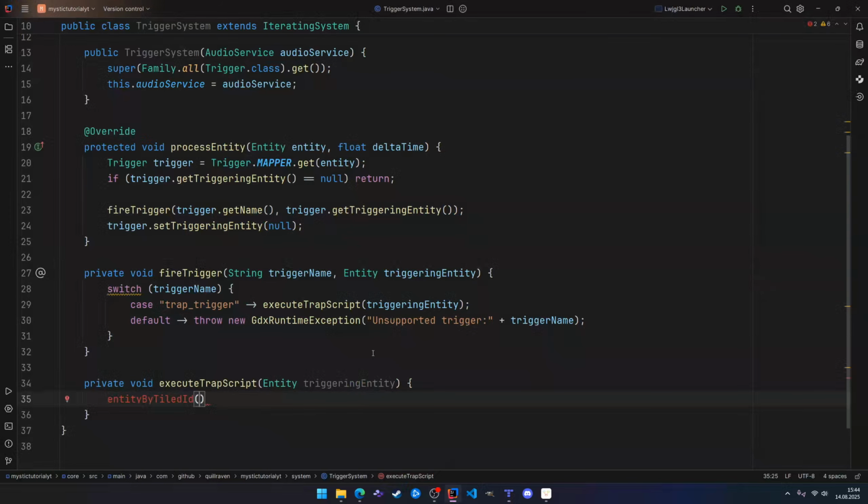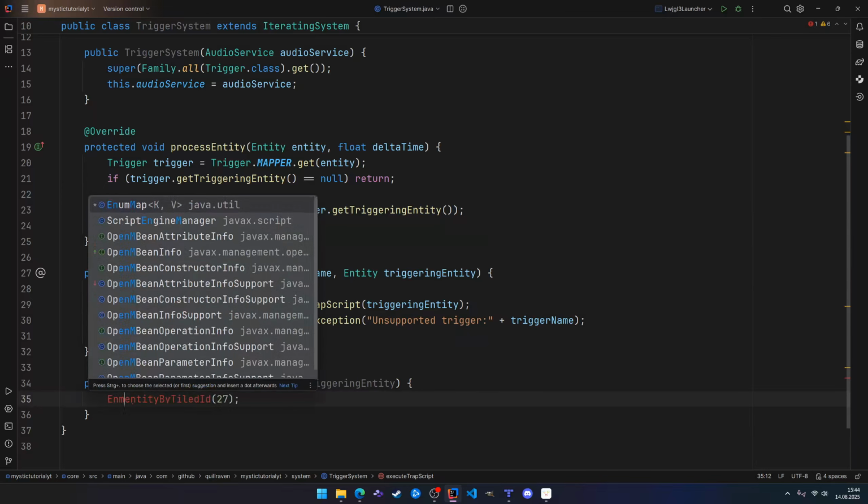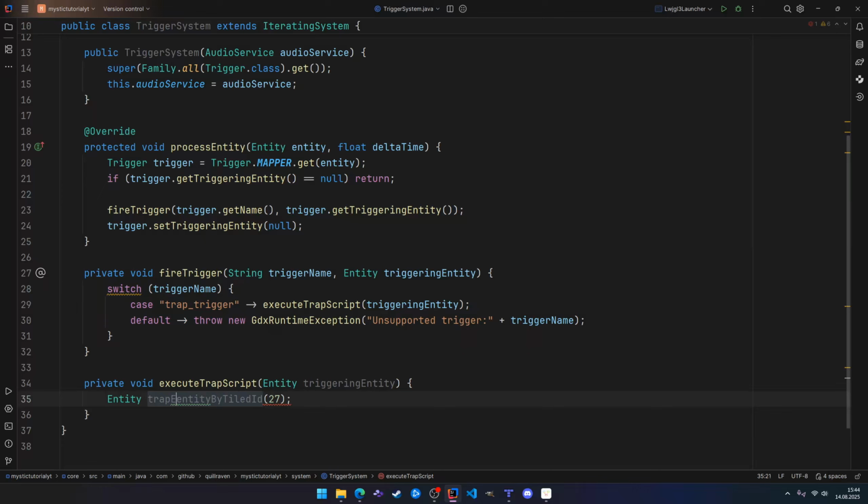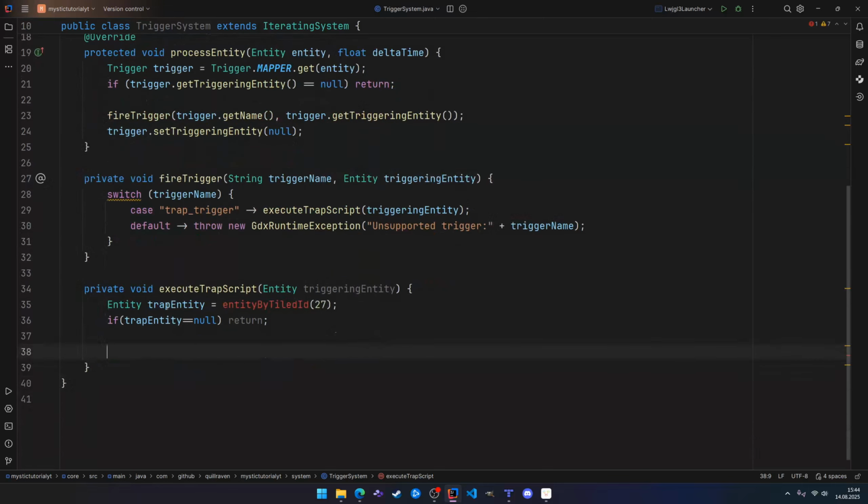Okay. And this method will return an entity, and we call it trap entity. So if the trap entity is null, so if it's not found, we can return. Shouldn't happen, but maybe it's not even a mistake. Maybe the trap gets cleaned up or disabled with some magic of the player. So simply we don't do anything if we don't find that specific entity.